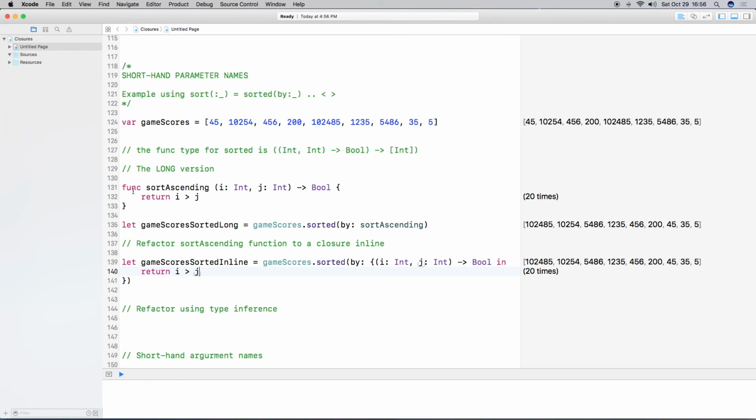We didn't need to add the function keyword. We didn't need to add a function name. We just chopped all that out and entered this in, basically without the curly brackets, of course, because the curly brackets are replaced with the keyword in. And because we added the in, the curly brackets go outside, so they encapsulate our closure here because it's inline. But we can actually go even further and refactor this again.